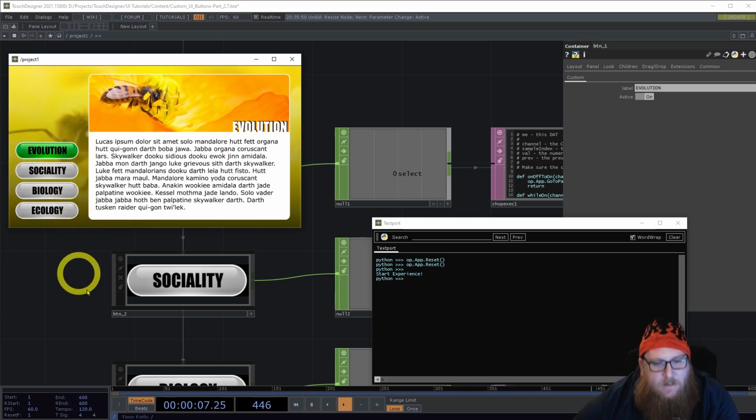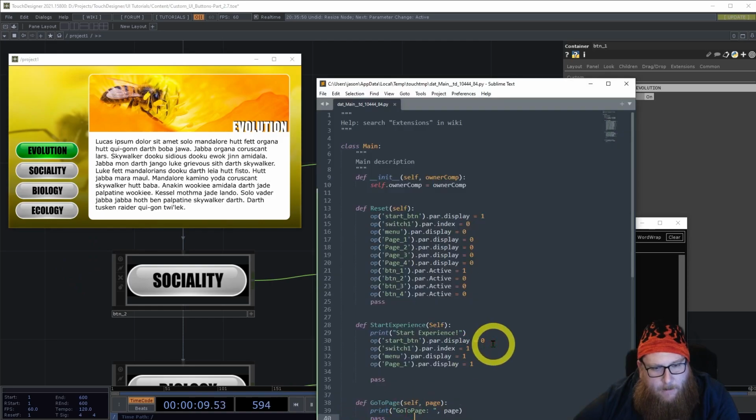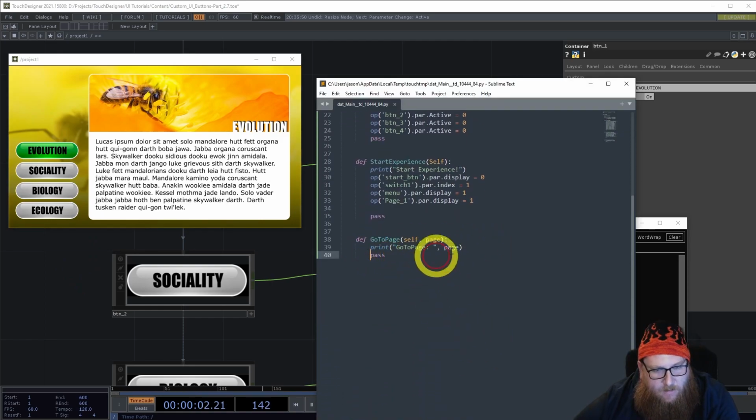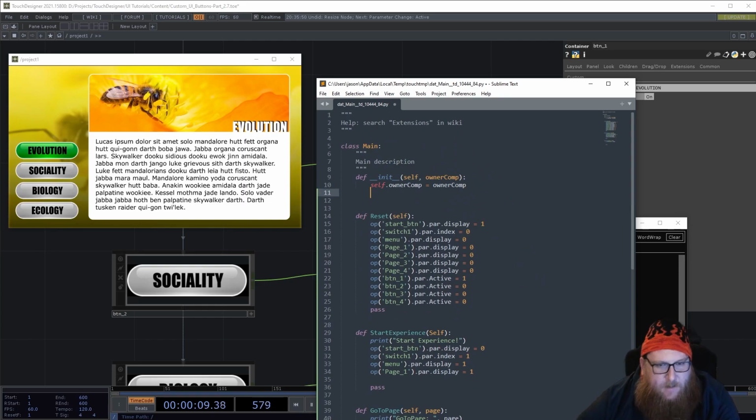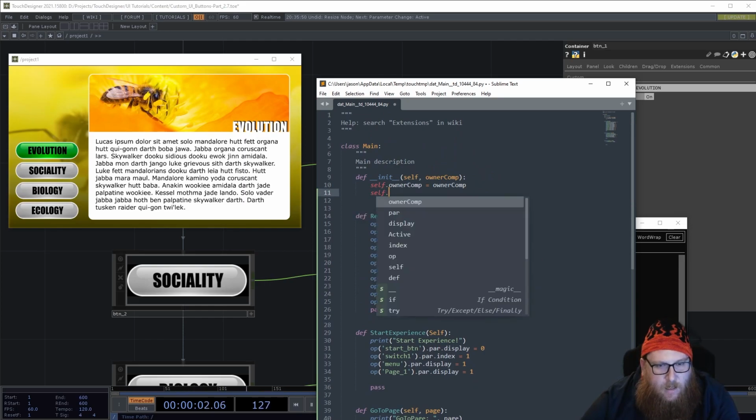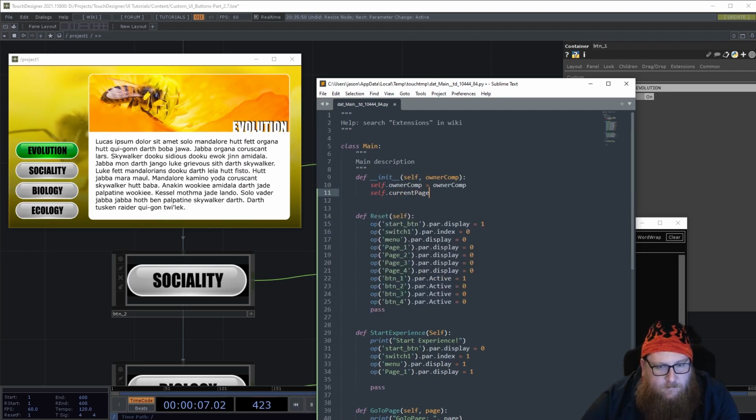Fantastic. So now we need to set up our go to page function. Every time you go to a new page, we need to make sure we reset the old page. It's ideal that we keep track of whatever the old page was. A good way to do that is just make a variable up here in the init self, and we can call it current page, and set it to whatever. I can set -1 or 0, whatever you want to do.